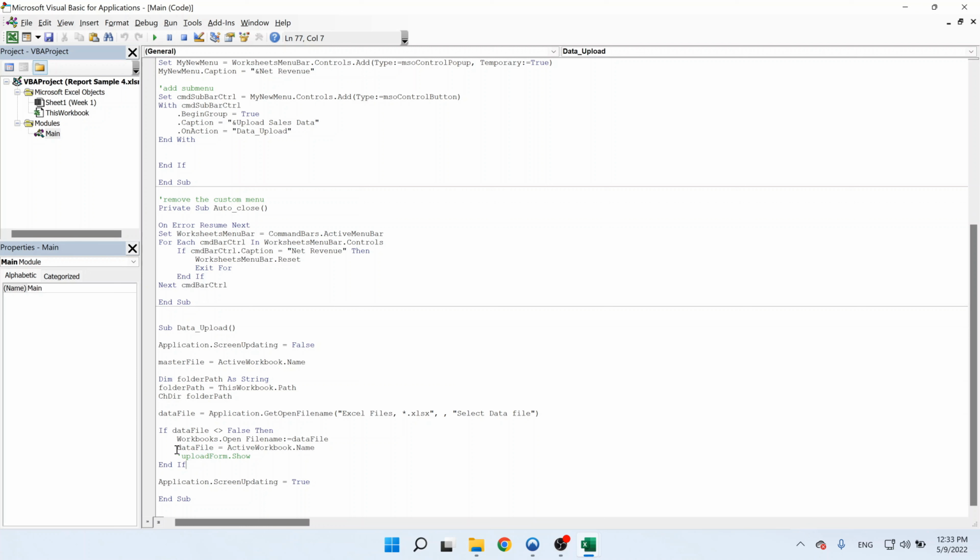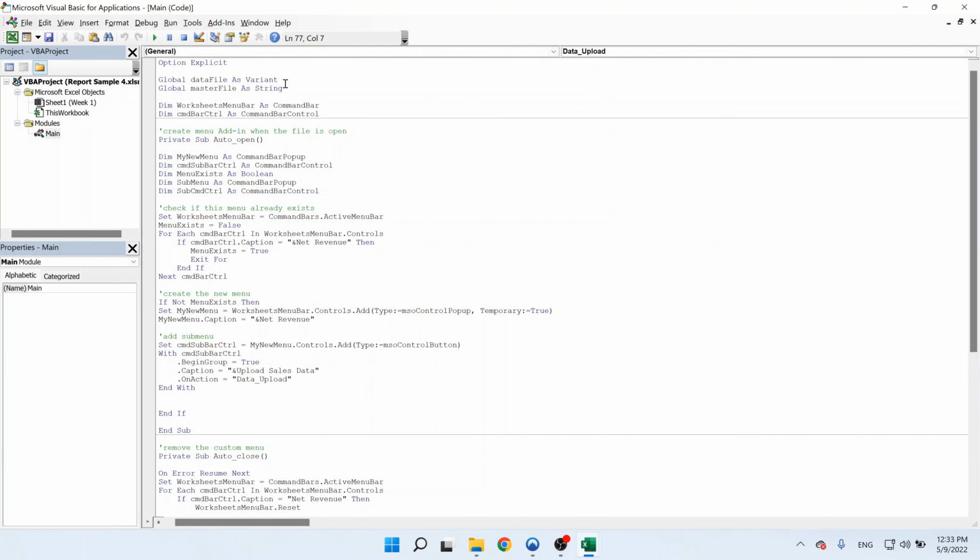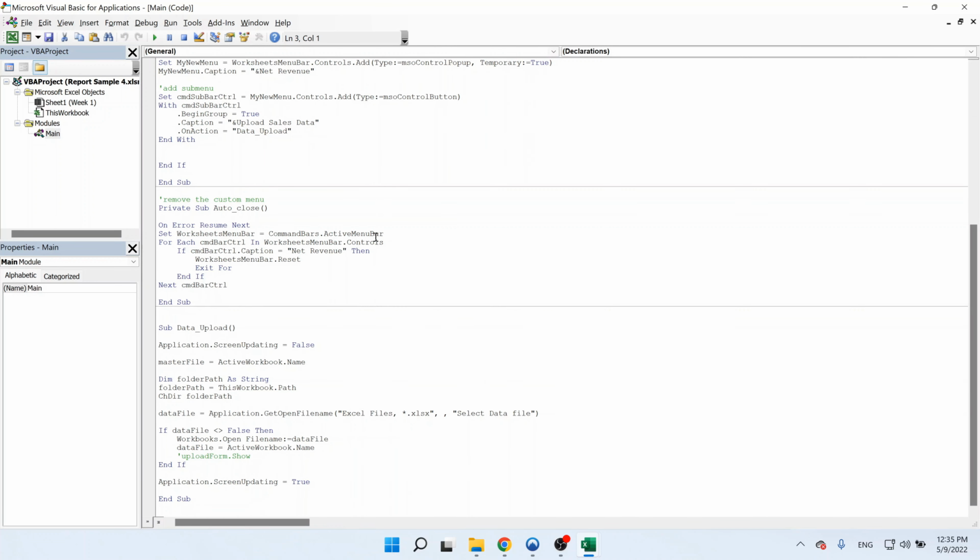And what we want to do next is capture the name of that open file, and we can reuse this data file variable. That's the reason why we declared it as variant. Variant is a special data type that can contain any kind of data. So in our case, when we assign ActiveWorkbook.Name to this variable, it actually holds a string.